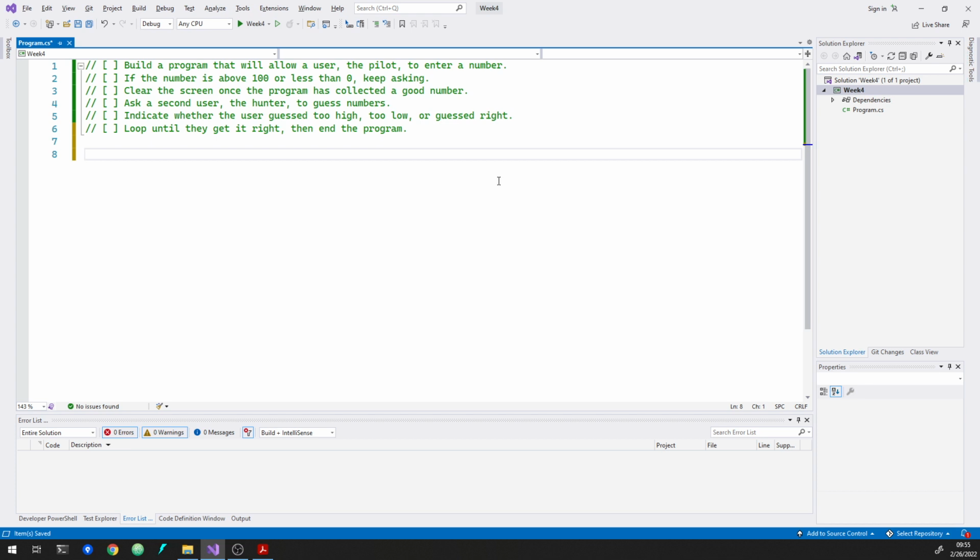So let's see. Build a program that allows the user, the pilot, to enter a number. Okay, that part should be pretty straightforward. So int number, and I'm sure you guys have played this game before. Guess a number, and to guess the number, you try and cut the space in half. So you guess 50, and they'll say, oh, that's too low. So then you say, okay, 75. Well, that's too high. Okay, 62. That's the basic idea here. I'm sure you guys have all played a game like this in the past.